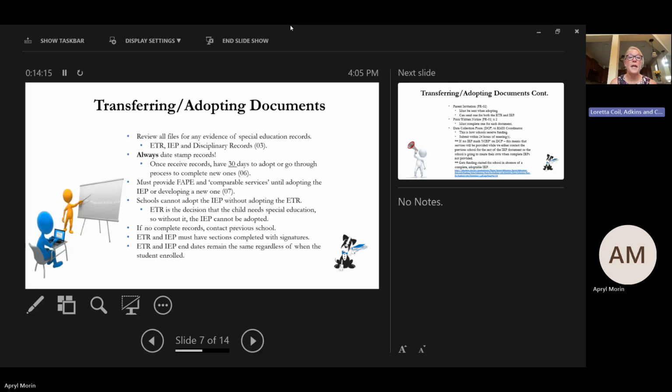So again, you have to provide a FAPE to any new student that comes in or comparable services until you adopt the IEP or develop a new one. And so when an IEP comes in, let's say you only get a page, and let's say it's date stamped for the 15th of August, and you've spent 2 weeks trying to contact the old school. You've contacted mom, please go over to the school, pick up a completed copy of that IEP. Mom, do you have a completed copy of the IEP? And let's say after 2 weeks of that 30-day timeline, you don't have anything. I would start gathering together that IEP team and start writing an IEP. And you might say, whoa, Loretta, hold on a second. We don't know this kid.